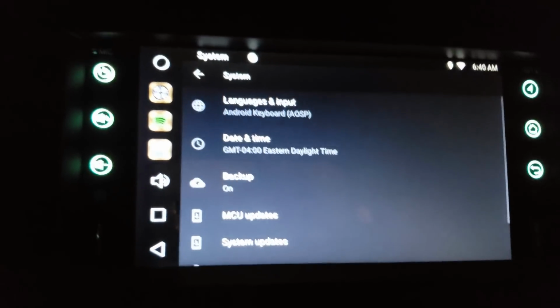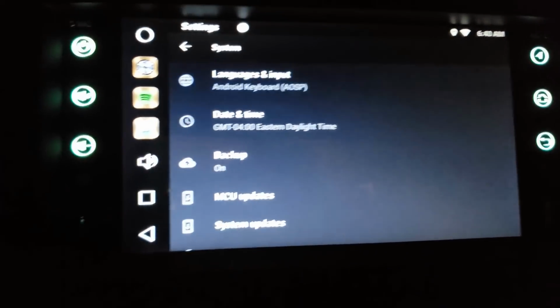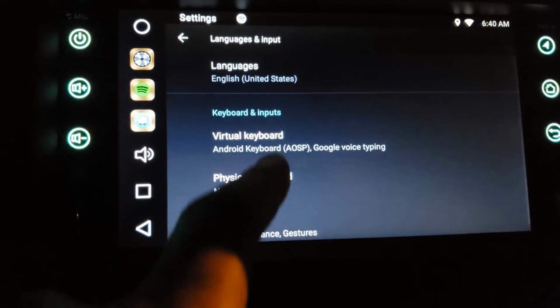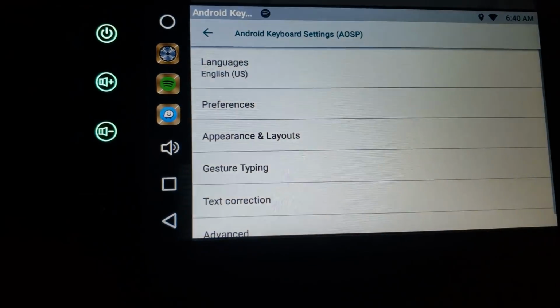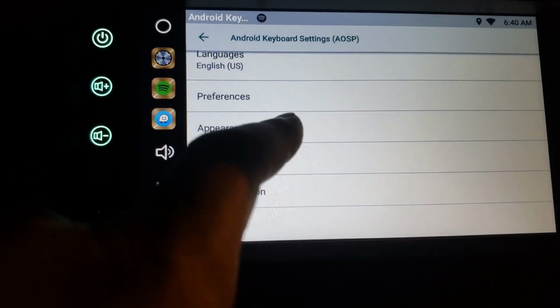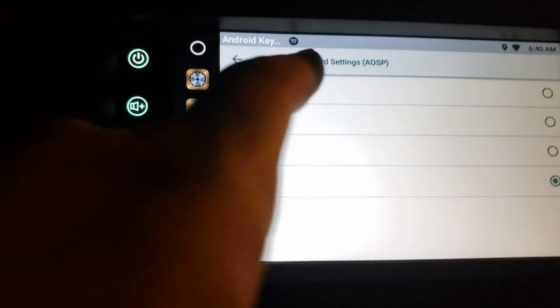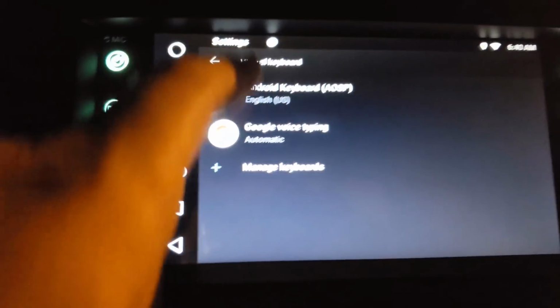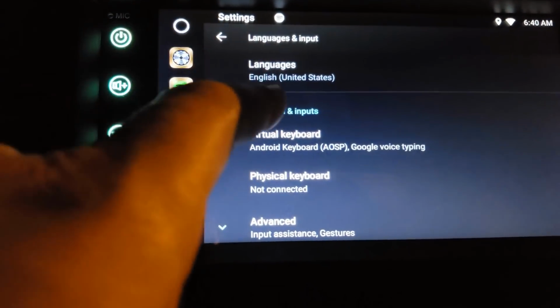Alright, so system, we have language and input. That's where you change your keyboard. So appearance and layouts, I prefer this hollow blue theme. Well, again, it's the standard Android stuff. You should be familiar with that.